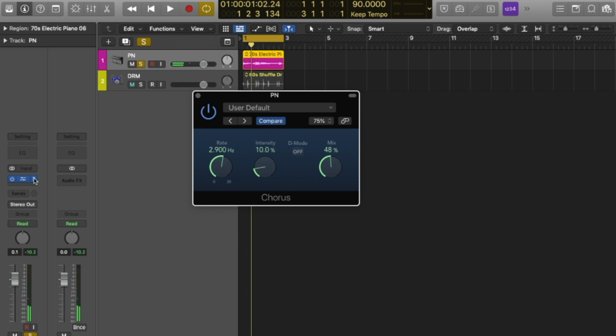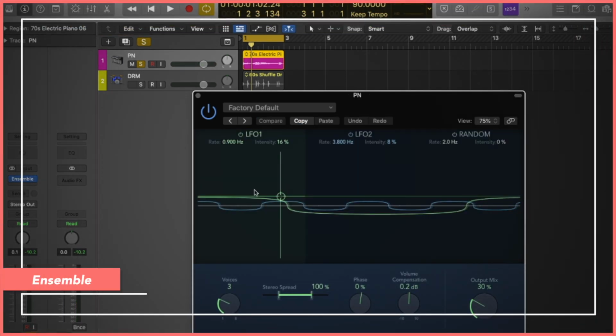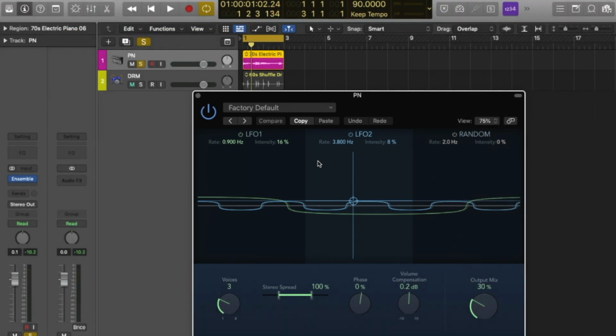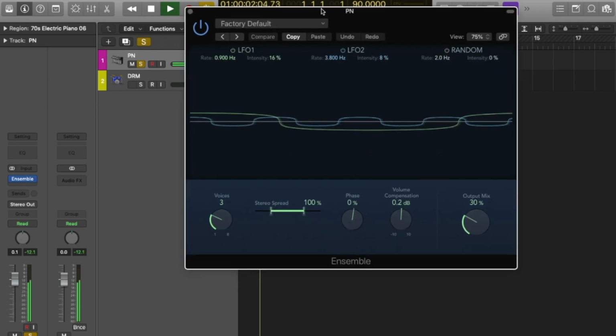And then we have the ensemble. Ensemble does the same thing as chorus. The only difference is that it creates multiple duplicates of the original signal, not only one. Hence, ensemble. You can choose up to 8 voices.